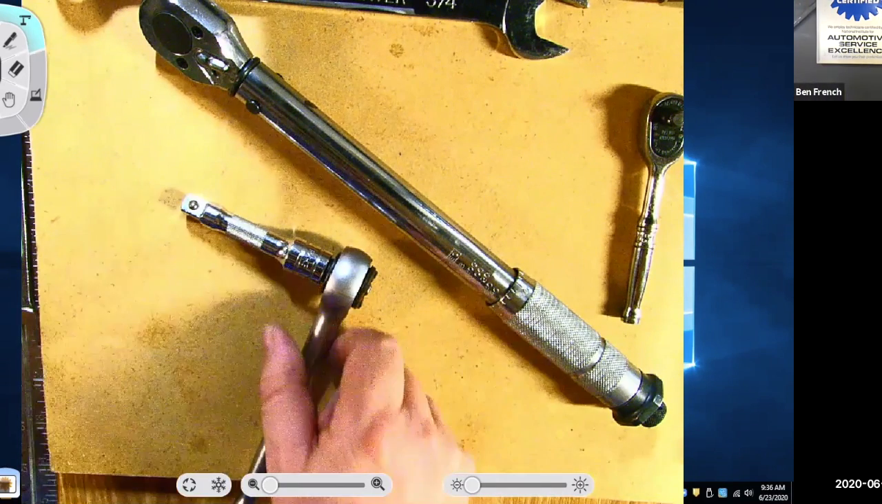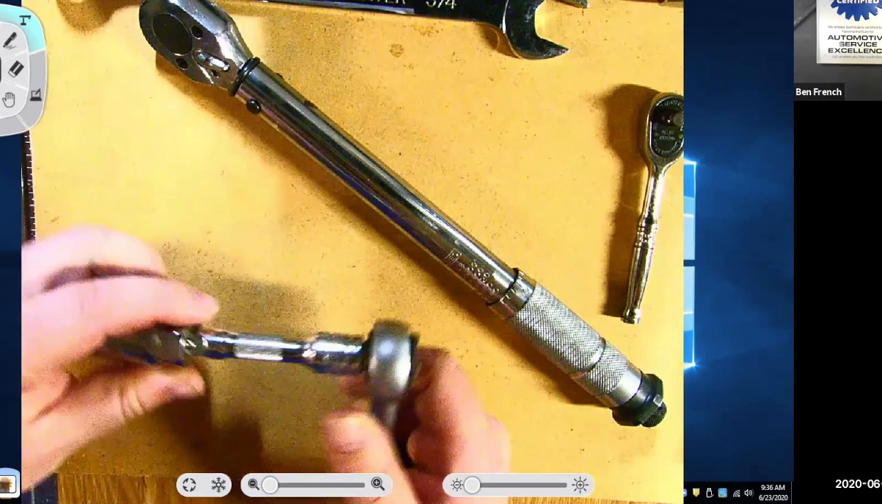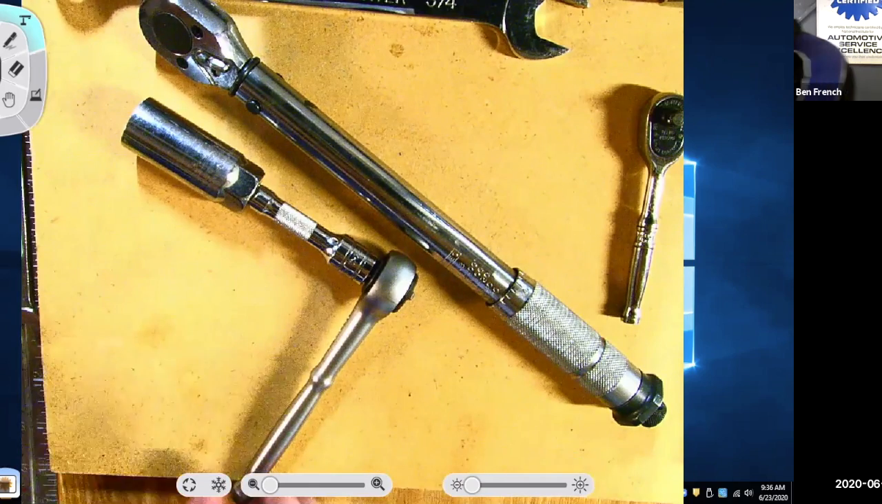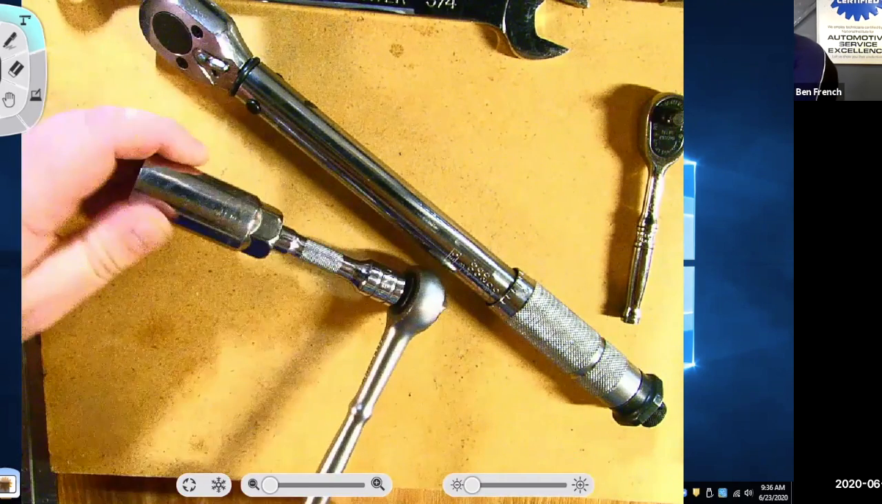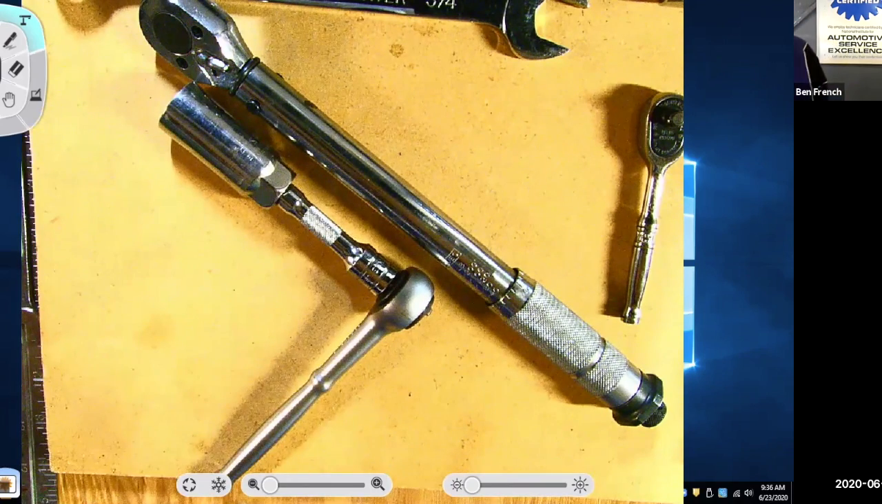Speaking of sockets, I showed this in a different video, but this is a spark plug socket. That would be a specialty kind of socket you'd want to have to remove your spark plugs. This one's size happens to be 13/16. So I can't share enough how much I like having extensions.